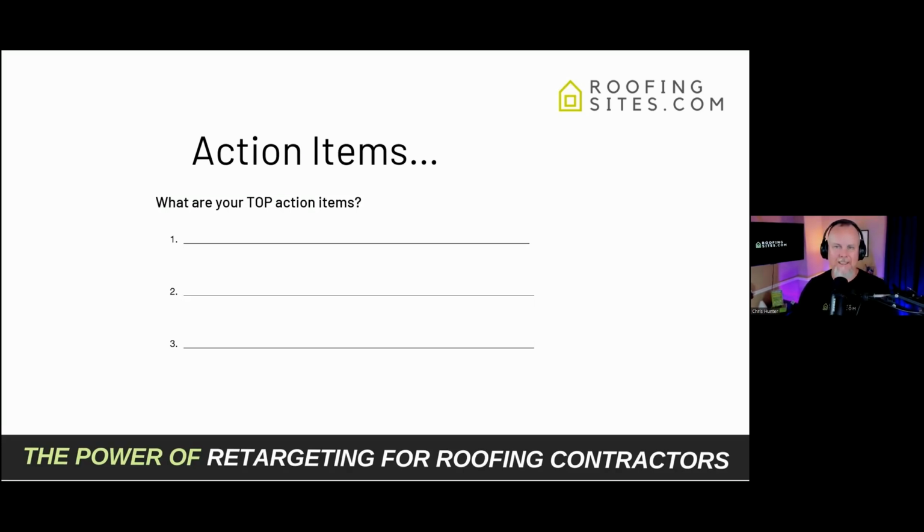Create the ads. I think the biggest one right now that you need to take away is, if you do not have retargeting pixels set up, get them on there. Find someone to do this for me. Well, we can definitely help with that. Just go to roofingsites.com and click on our call to action, which is schedule a meeting now or something like that, in the upper right hand corner.